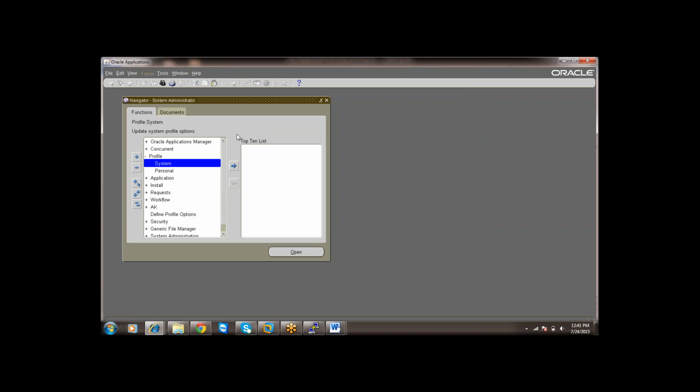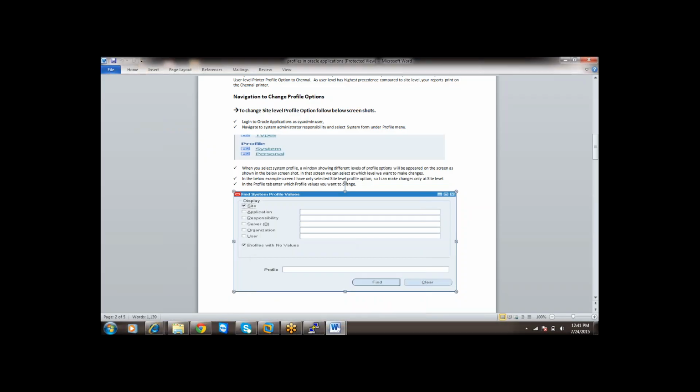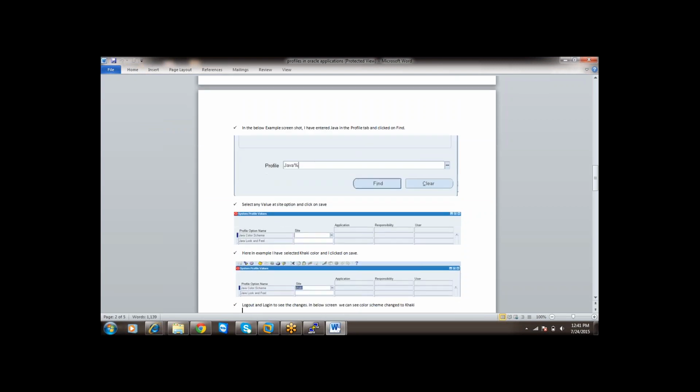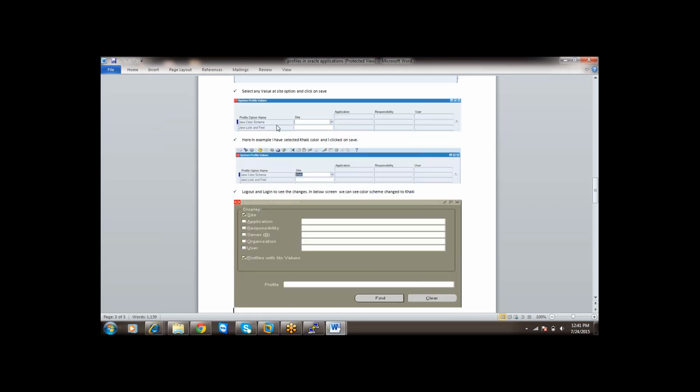After bouncing or after clearing some Java cache, you will get these kinds of changes reflected. So this is nothing but the profile options. There are a couple of profile options we see. This is how we are changing. We are selecting Java color scheme. This is at site level.